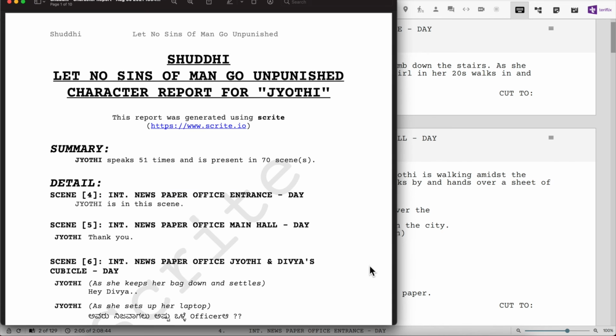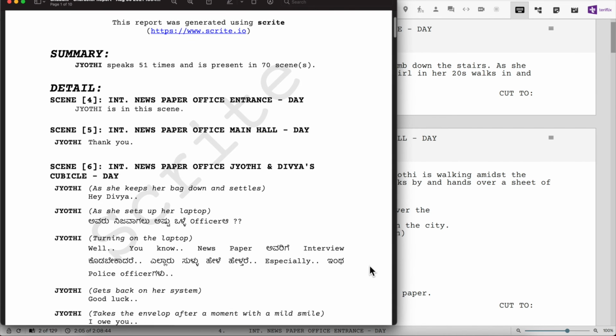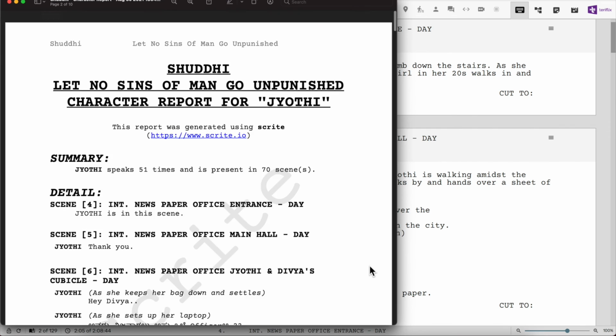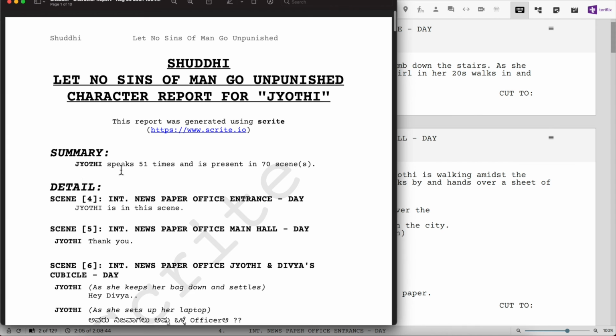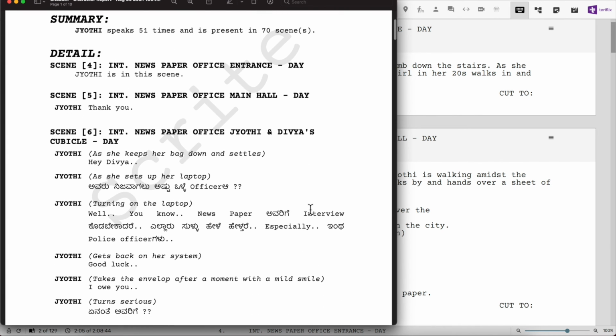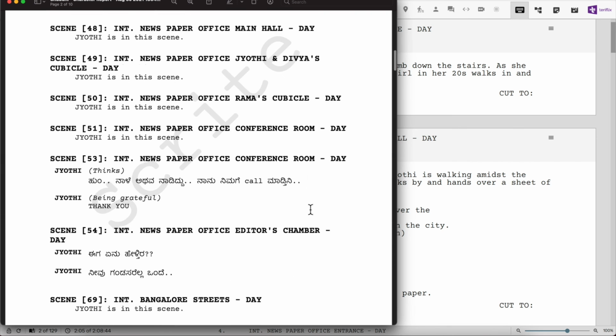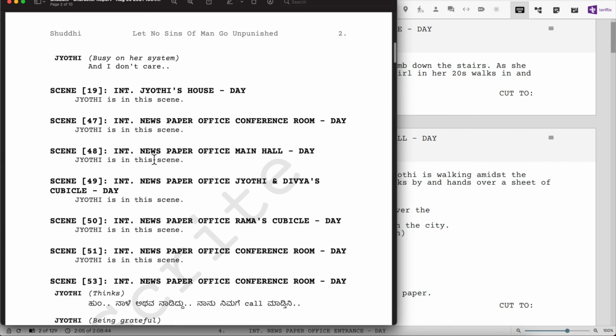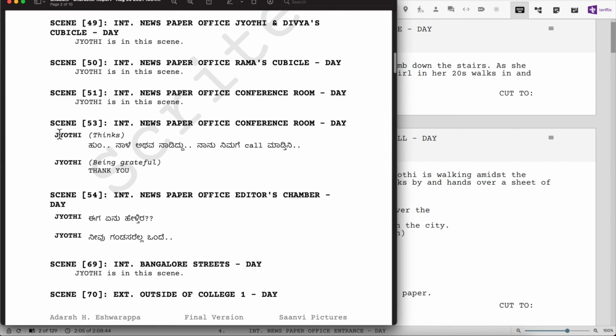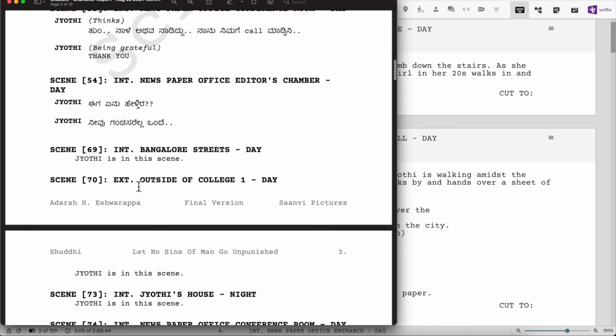This is going to generate a PDF file that contains a simple character report. It says that Jyoti speaks 51 times and is present in 70 scenes, and it's going to simply list all of the scenes in which Jyoti is present, even if she does not have a dialogue. But if she does have a dialogue, it's going to present a table with all of her dialogues.